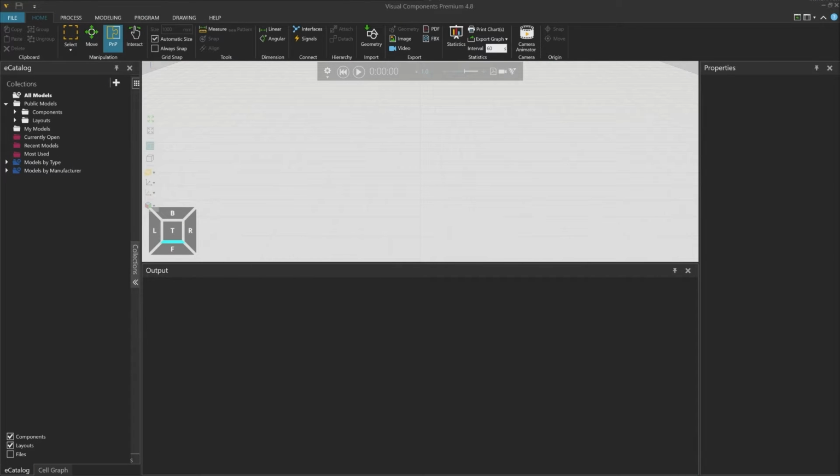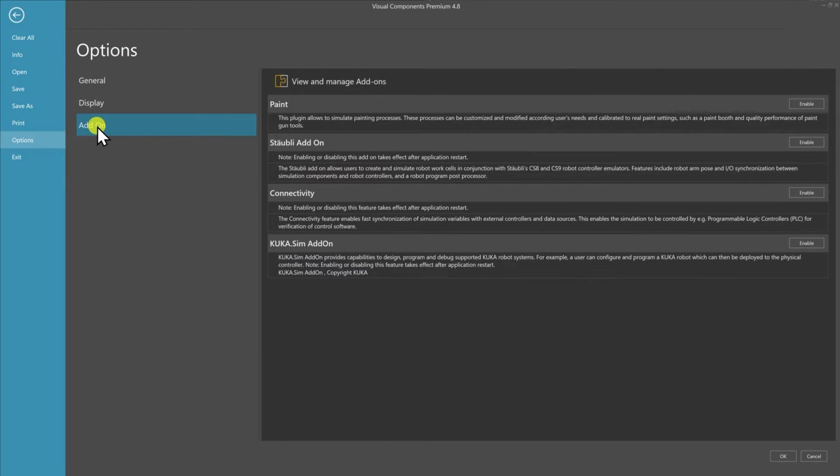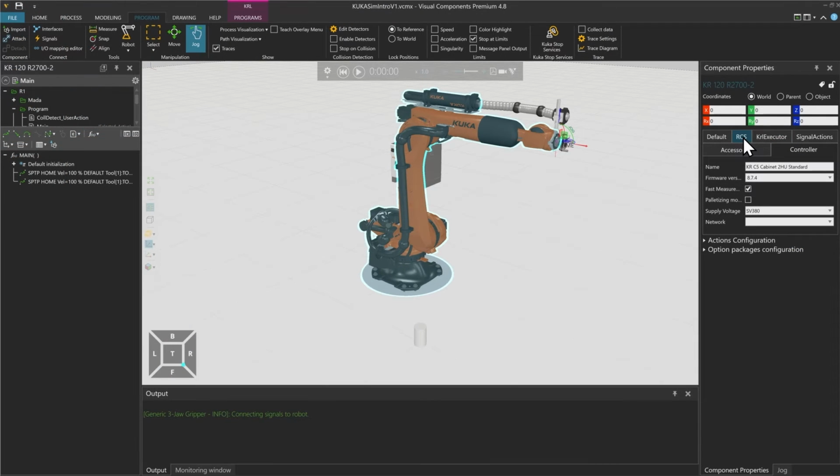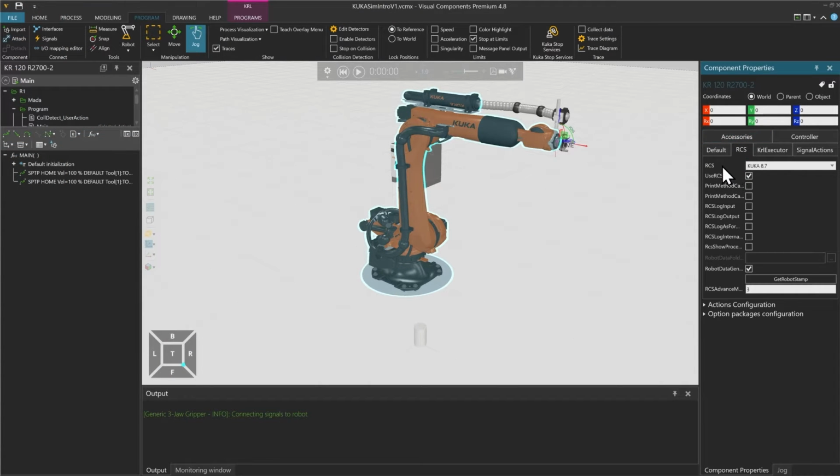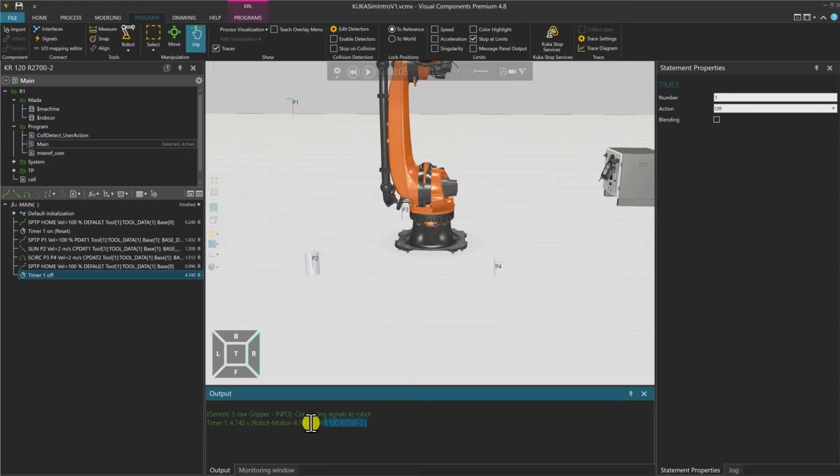This video focuses on robot programmers and commissioners that are using robots with the KUKA robot language, KRL, in the simulation Visual Components Premium. In this video, we are first going to enable the KUKA.sim add-on. Then, after a restart, we will use the KUKA RCS, so Robot Controller Simulator module, to write a KRL program and get cycle time calculation and export programming.